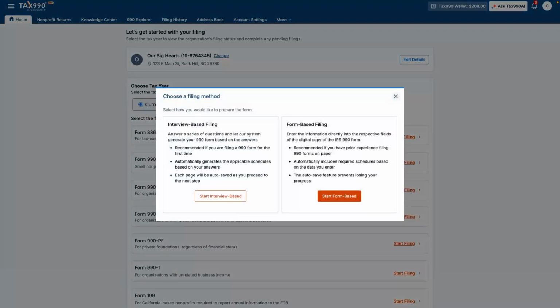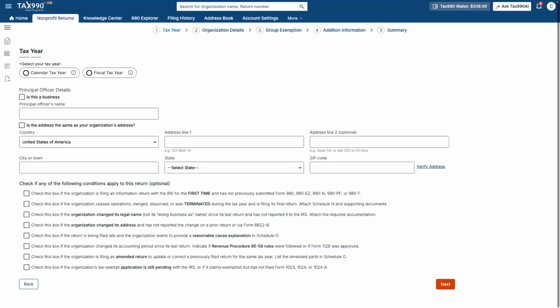Next, choose how you would like to complete the return. For this walkthrough, select Start Interview Based. This method guides organizations through a series of simple questions while automatically building the return in the background. The interview-based filing method is ideal for organizations that prefer a guided experience and want assistance organizing filing information throughout the process. Once selected, continue to the next step.